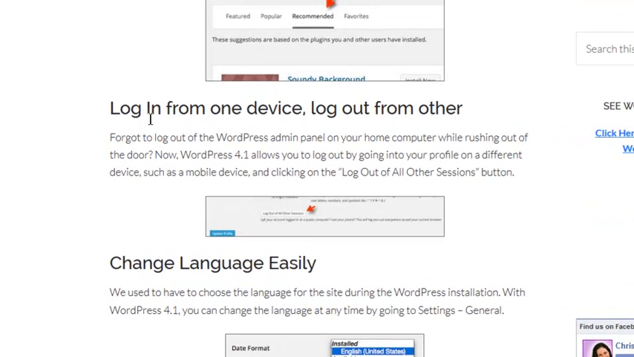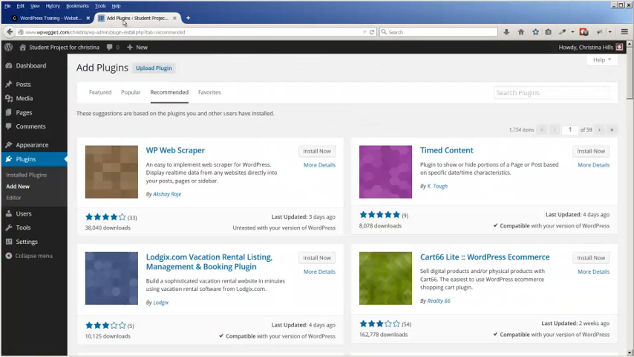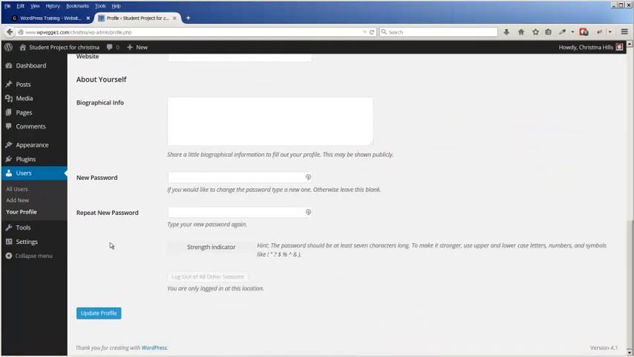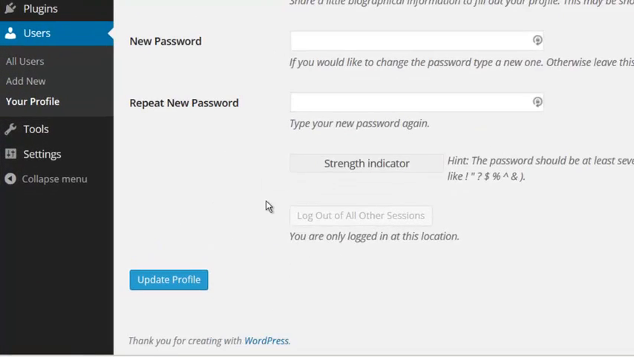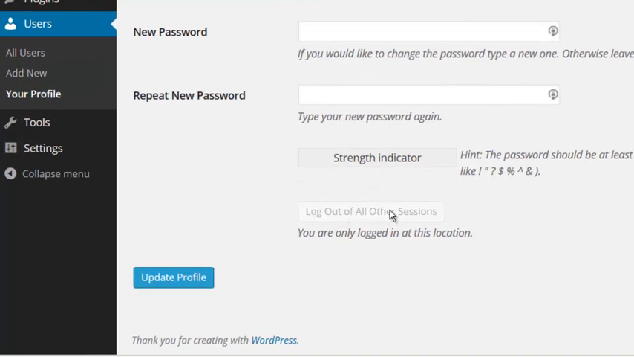Another handy feature is you can log in from one device or log out from another. So that means if you want to, when you're logging out, log out of everything, you can come over here onto Users, Your Profile. And down here at the bottom, if you are logged into multiple locations, you can click on this Log Out of All Other Sessions.